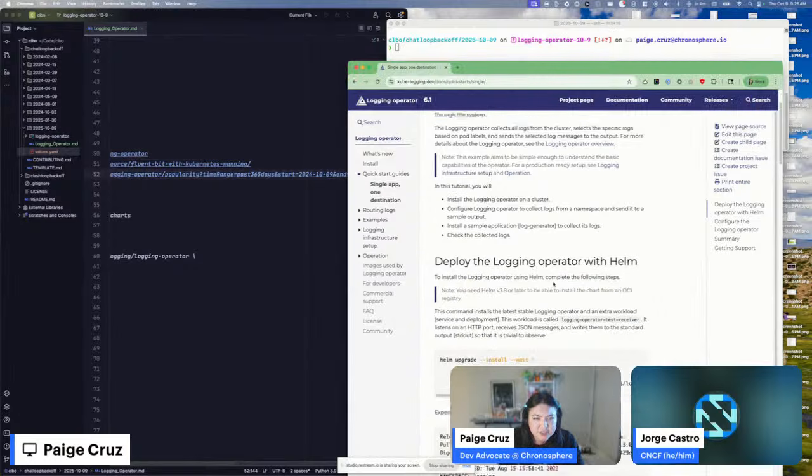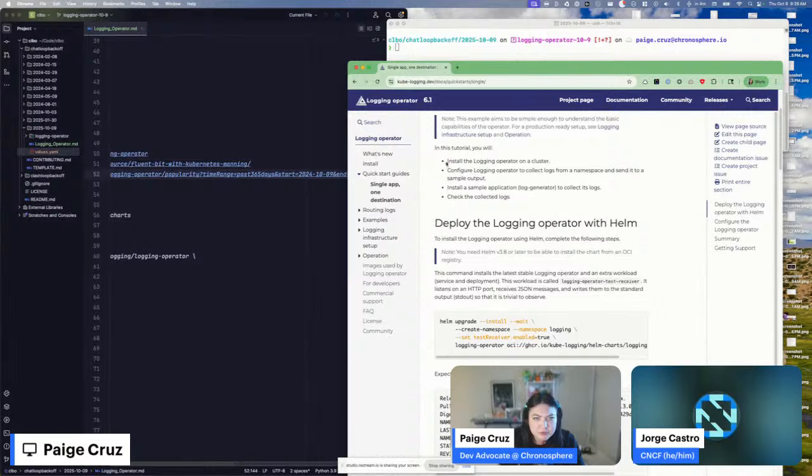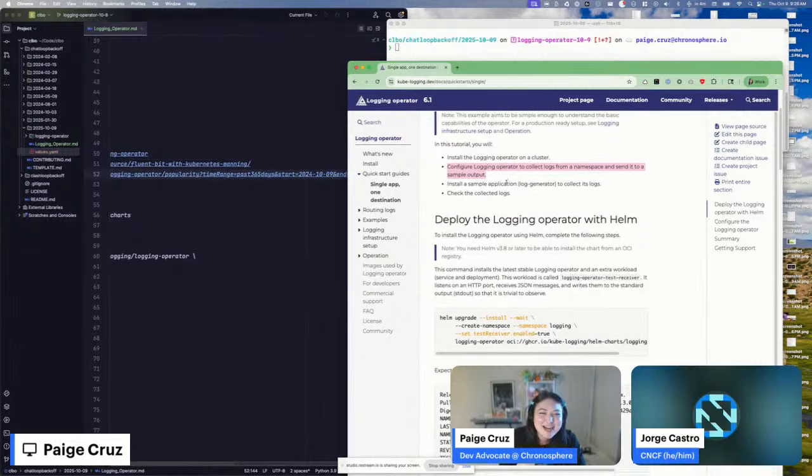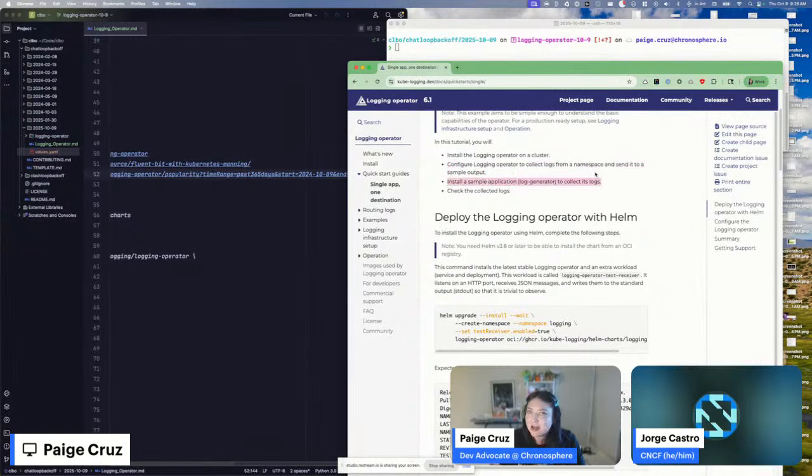So what are we going to do today? We are going to install the logging operator on a cluster. Yes. We're going to configure it. Okay, we're going to configure it after we install it. Knowing me, I'm going to want to swap those. We're going to install a log generator. Awesome. Love that they already just give us a sample app. It's so much easier to get up and running when you have synthetic data to work with. And then we're going to check the logs.